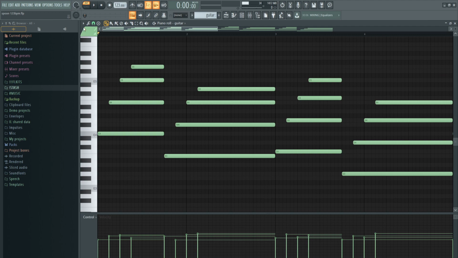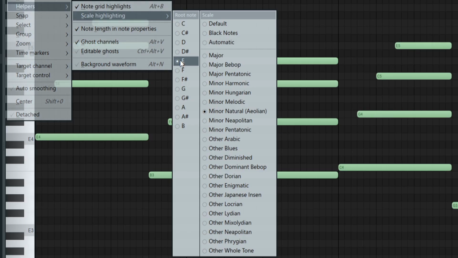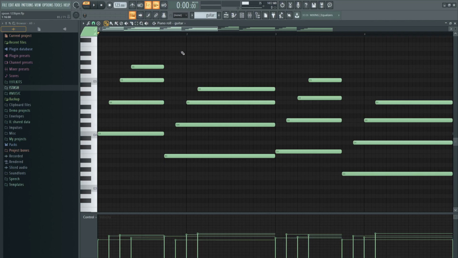To make sure you're in the key of E minor, you're going to go up there to the little arrow. Go to the helpers, you go to scale, highlighting, and then you select E and then minor natural. Now we're in the key of E minor.